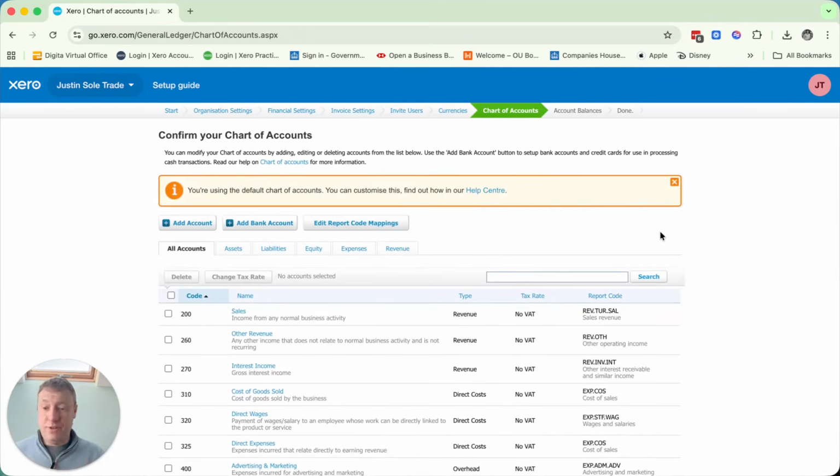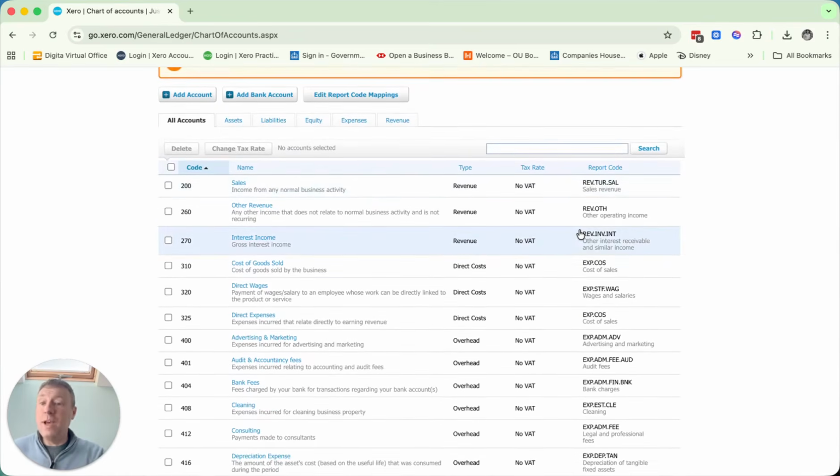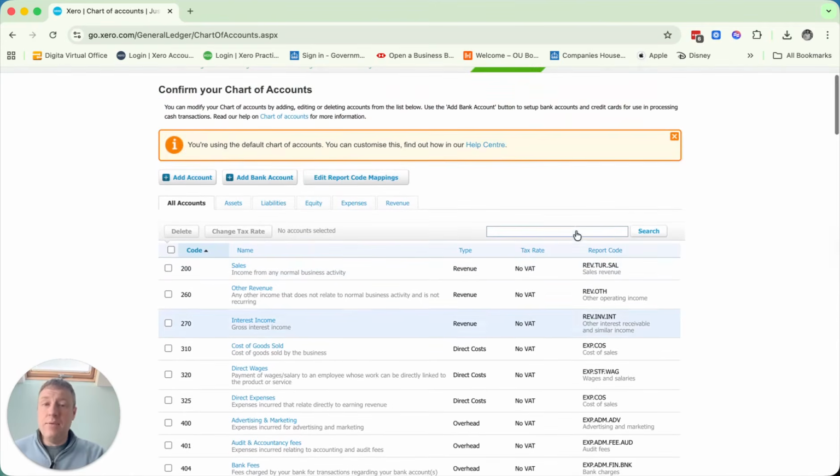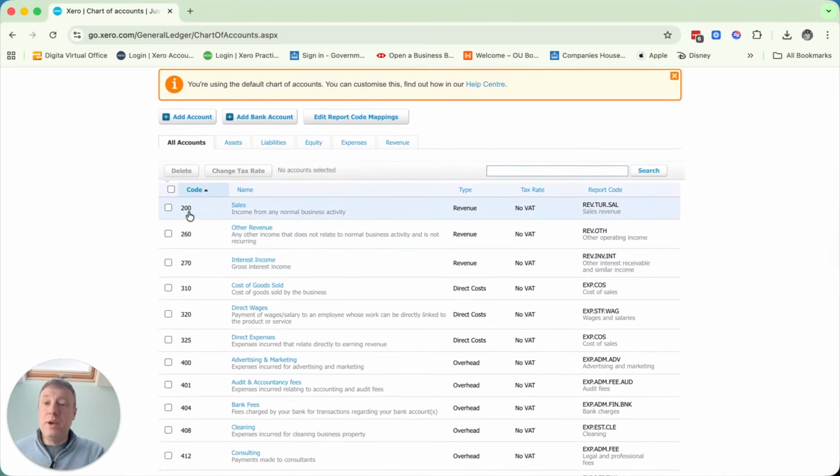Now, I am going to show you on the next page, here we are, about how we can customize these. Now, this is, again, a little bit complicated. There are several things that I do straight away in here. So the first one is in the 200 nominal, sales. That is where we would put our income transactions.